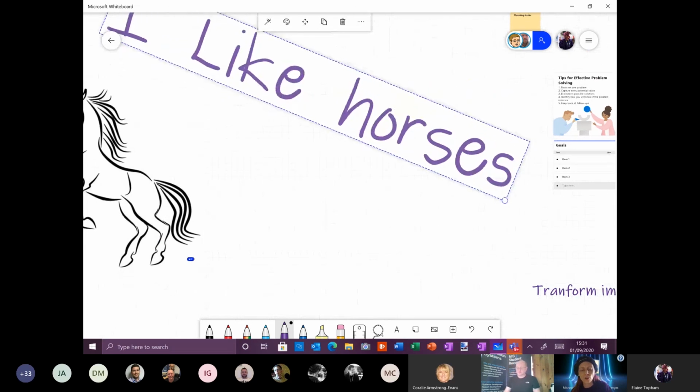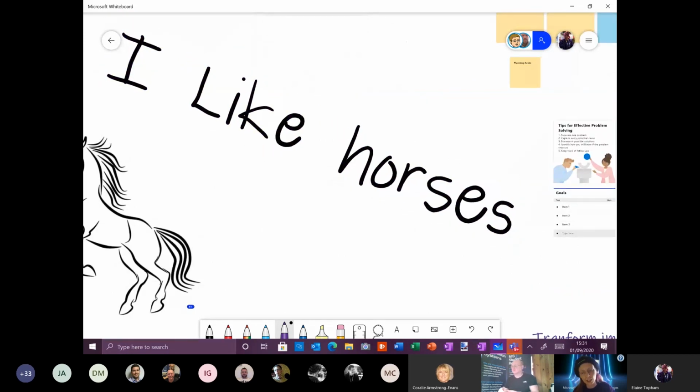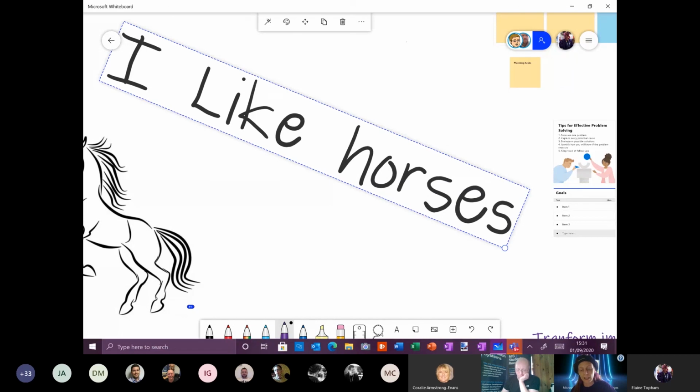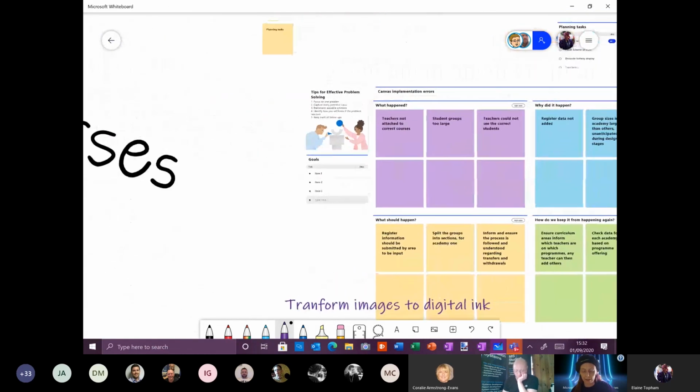So this is just one of the really, really useful features of Whiteboard if you've written a lot of text and perhaps your handwriting like mine isn't the best. You can actually select it all and then just transform it into an actual written font. It's very useful, and one of the features that I quite like with Whiteboard.